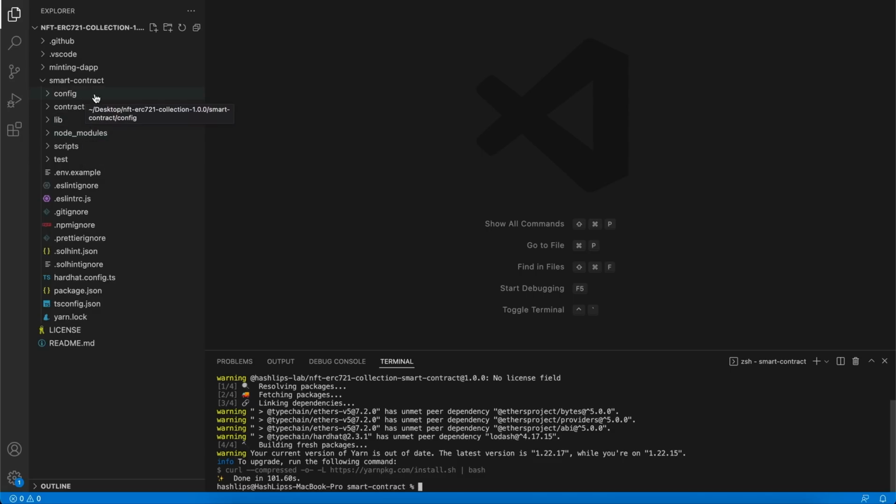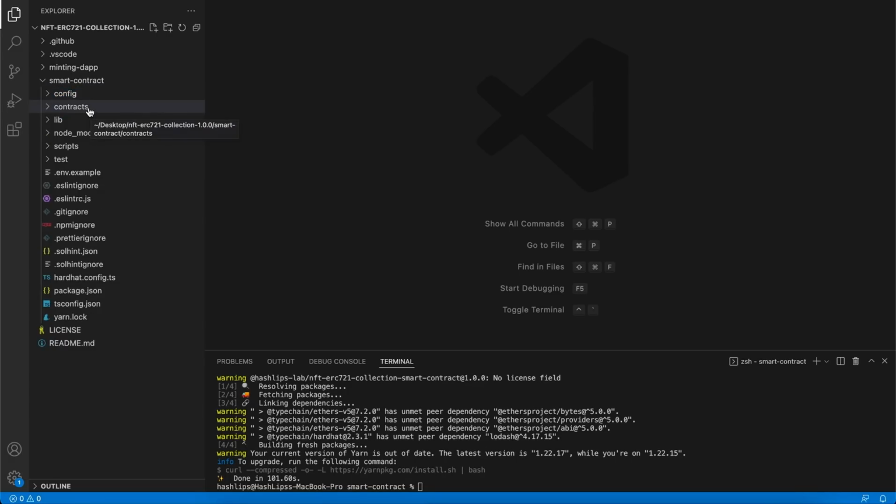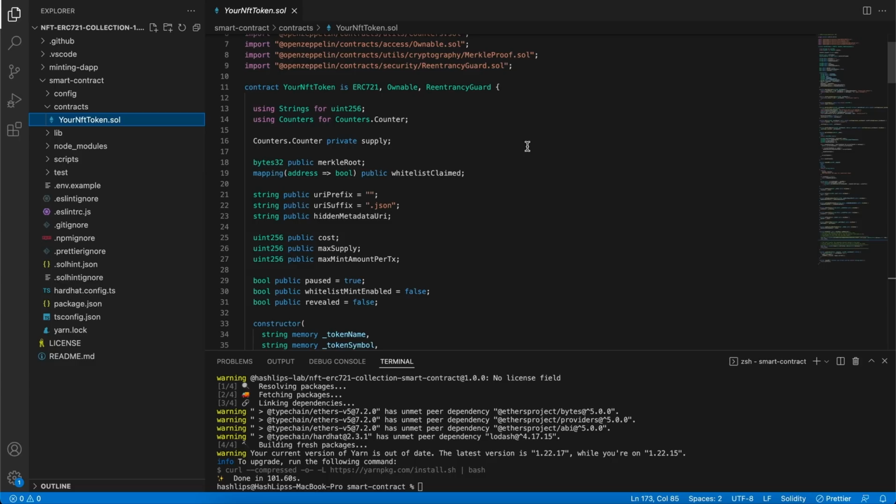Furthermore, you can see we have a configuration folder which we'll dive into later. This defines the config as well as the whitelist for our contract. Then we have the contracts folder, which contains the ERC721 smart contract. This contract comes with a whitelist feature that uses a Merkle tree that I'll show you how to use later on.